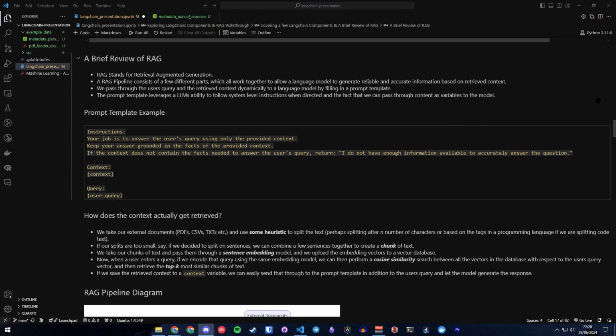So now we're going to go through just a brief review of RAG. For anybody that's not aware, but I think all of you are going to be aware, RAG stands for Retrieval Augmented Generation. So there's a retrieval, an augmentation, and a generation component to it. The RAG pipeline, as we call it, consists of a few different parts which all work together to allow a language model to generate reliable and accurate information based on retrieved context.